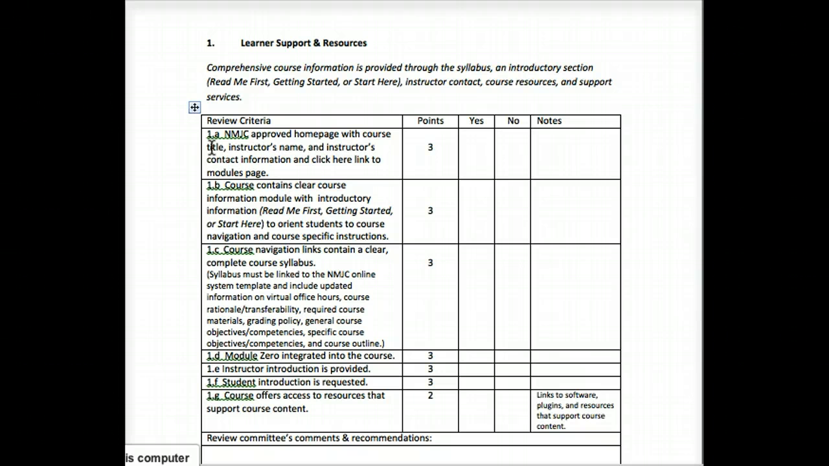Okay, so let's go ahead and talk about Section 1A of Learner Support. Section 1A, it says New Mexico Junior College approved homepage with course title, instructor's name, instructor's contact information, and a current click here link to the modules page.